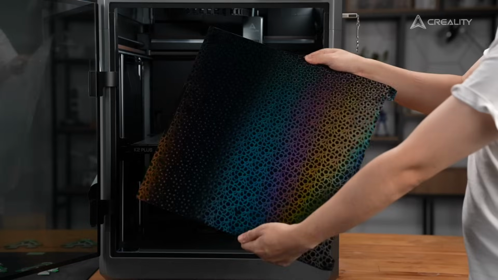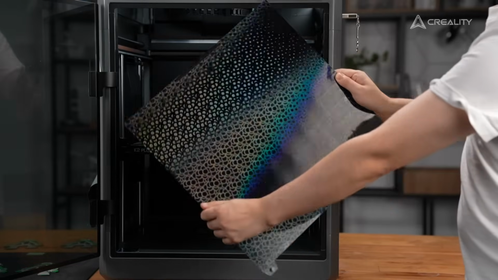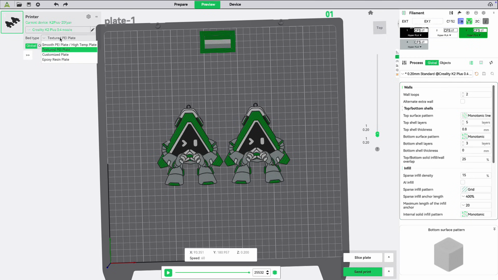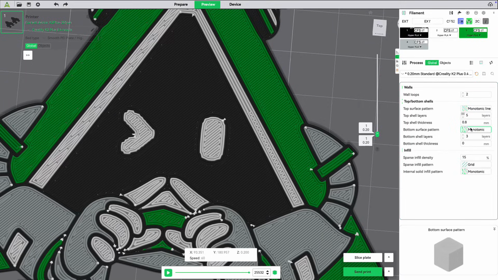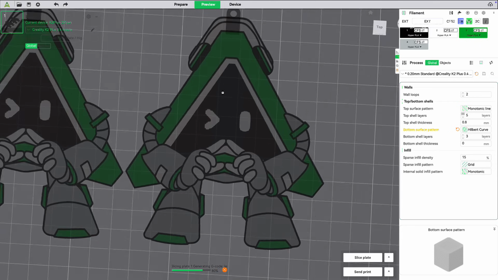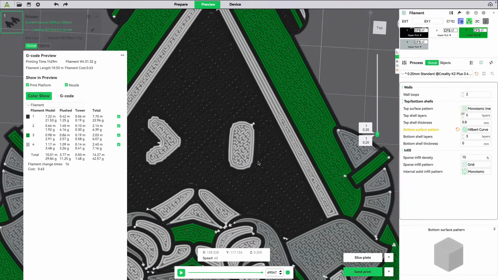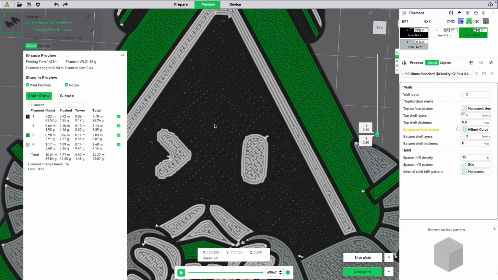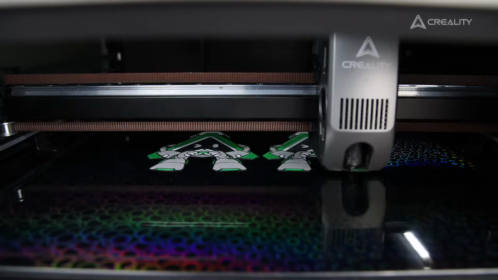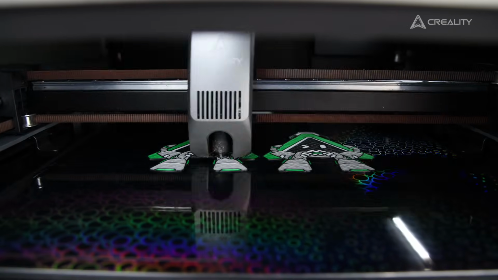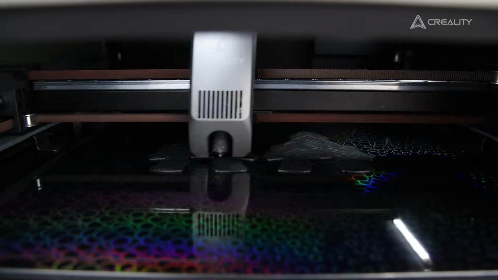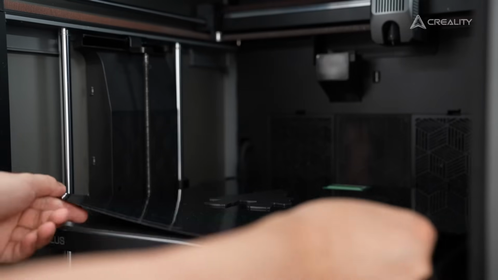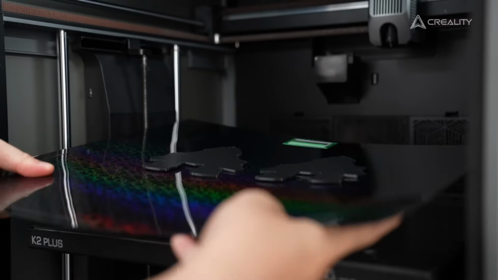If your build plate is a smooth PEI plate, first choose the smooth PEI plate. Adjust the bottom surface pattern to use the Hilbert curve, which will disrupt the regular line traces of the first layer. Finally, perform a Z-axis calibration before printing. Why not try out these tips and create your unique keychain?